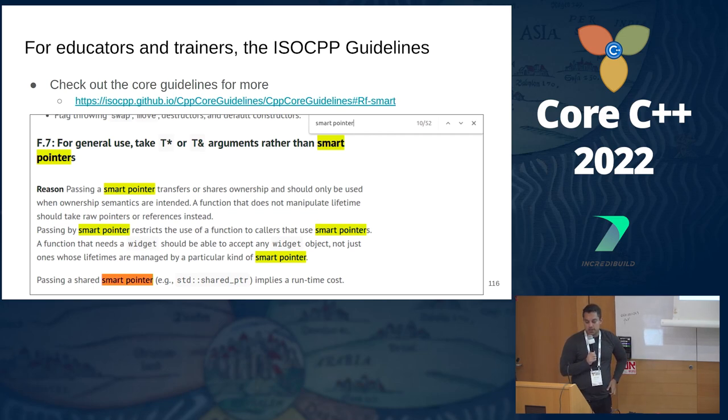For educators and trainers, the ISO CPP guidelines are always recommended. This is one that I haven't put in this talk, but sort of cheated and squeezed in here. Just thinking about should you pass around unique pointers, as we've learned this tool, or shared pointers as arguments? Well, the general rule is here. In general, take the T star or the T ampersand, the reference argument, rather than passing around the smart pointer. Okay, and you can read about the reason here. Passing a smart pointer transfers or shares ownership and should not be used when the ownership semantics are not intended. So these are some of the edge cases you'll want to look into after. But this would be the main one.